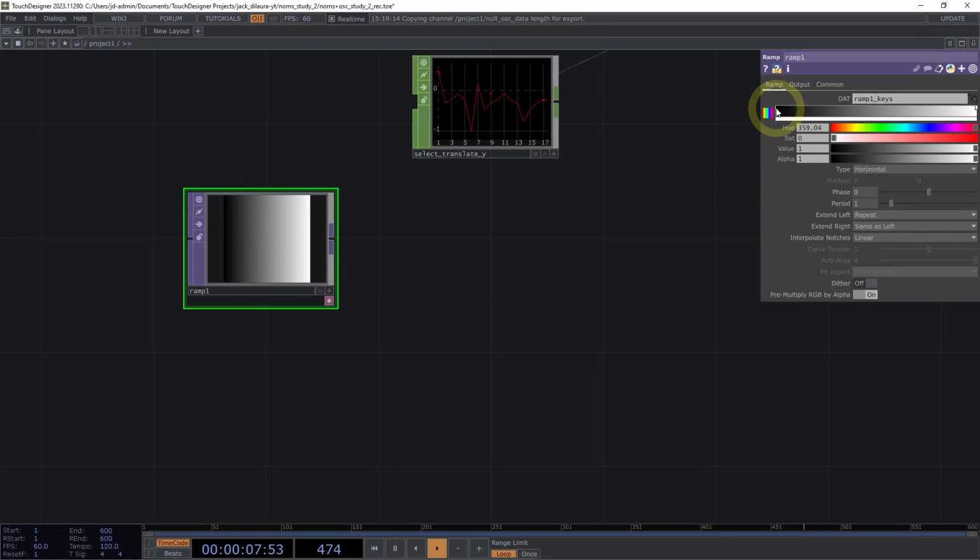For the left color keyframe, I'm going to click on this little rectangle here on the left side of our color keyframe selector, and for this one here, I'm going to change it to a dark blue color. So I'm going to start by bringing my saturation and value sliders up, and then move this hue slider over into the blue range.